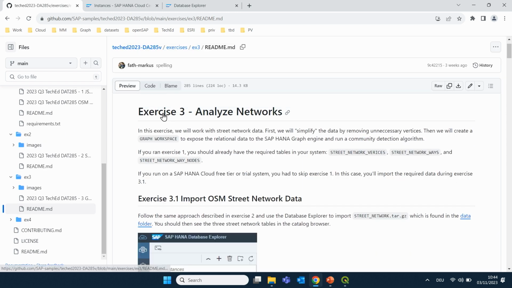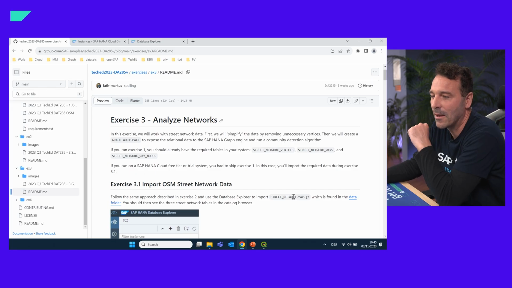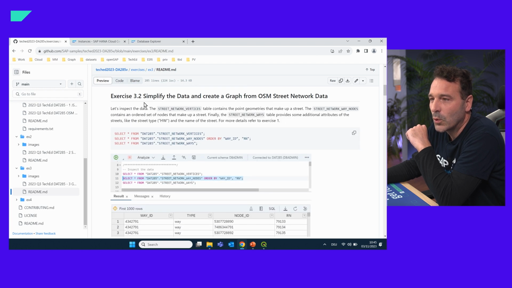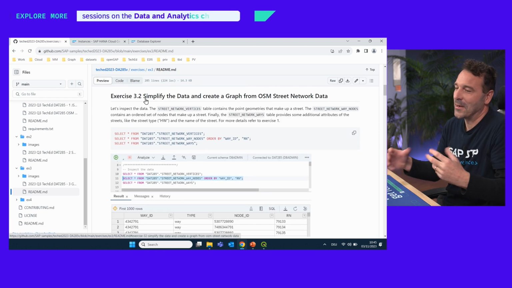To start with exercise number 3, if you haven't ingested the OSM data via exercise 1, you'll also start here importing data via Database Explorer, so the street network. If you ran through exercise number 1, you already have that data in your system. So one thing that we are doing is that we simplify the network.